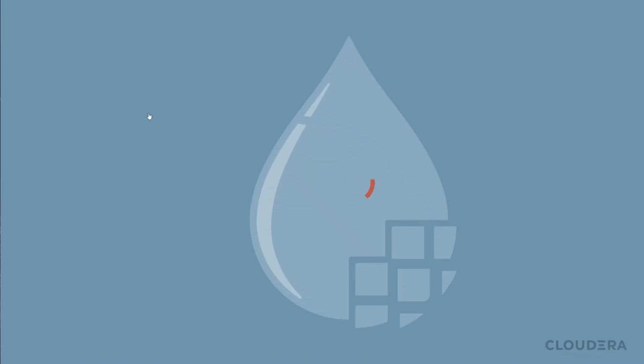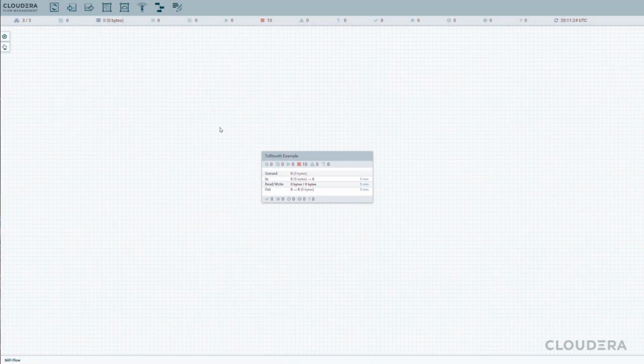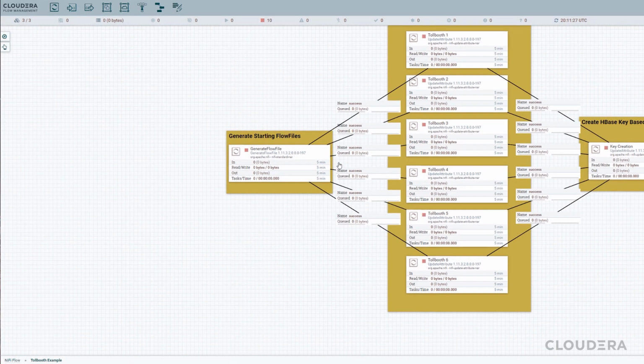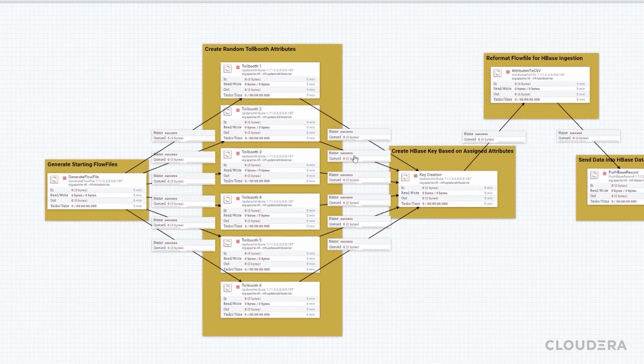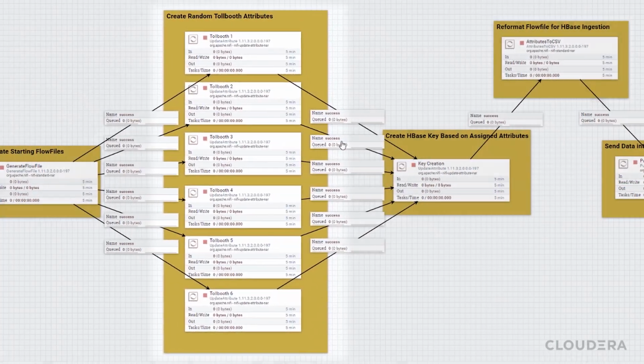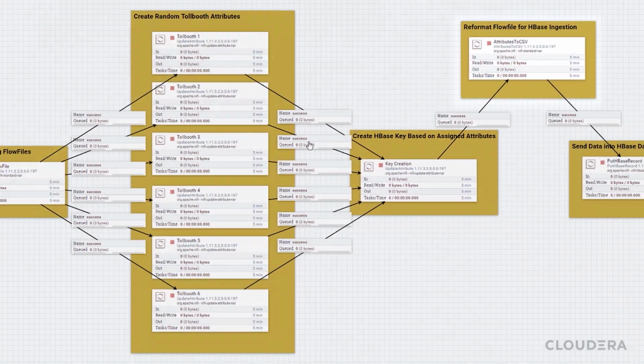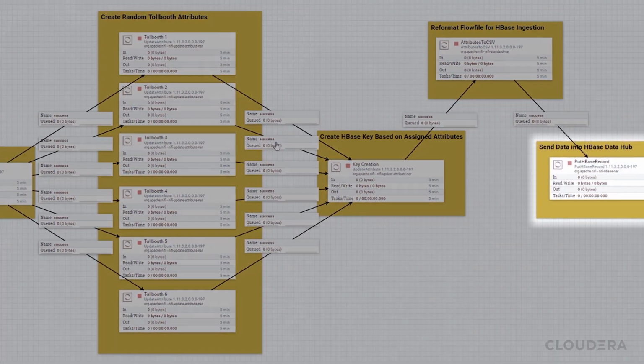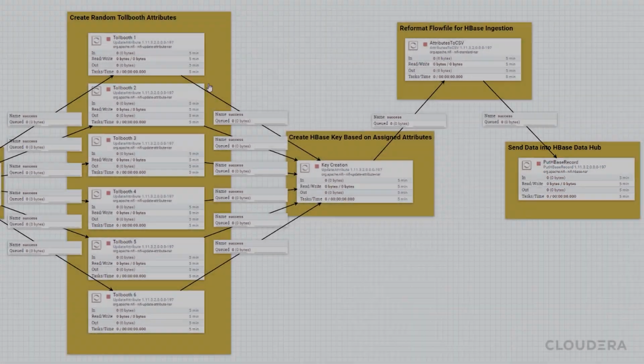Here in NiFi, you'll see we've set up a sample flow to emulate data coming from 6 unique toll booths. If you follow the flow from the left to right, we have a flow file generator, toll booth data creation, an HBase key creation, some quick reformatting, and then we're sending it off into our HBase Data Hub.